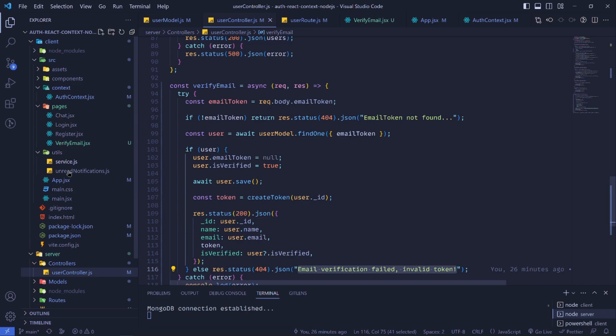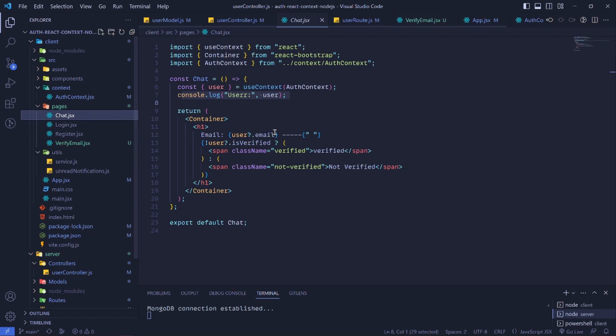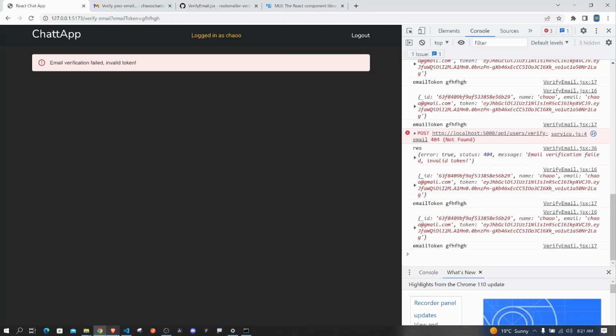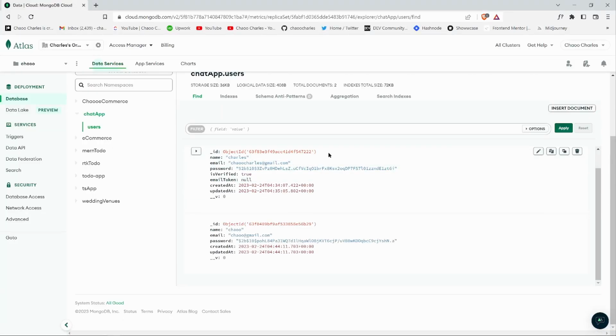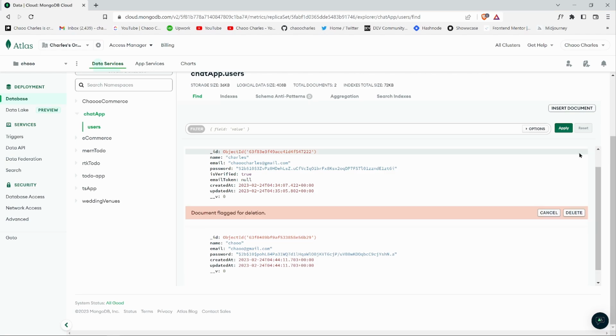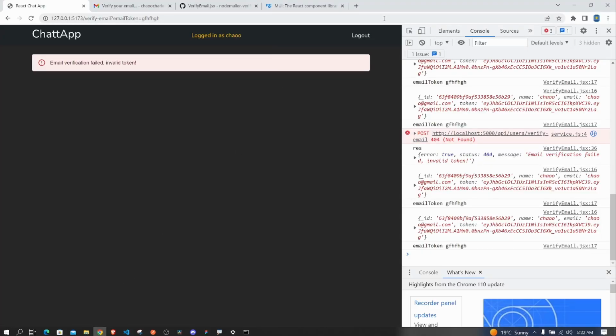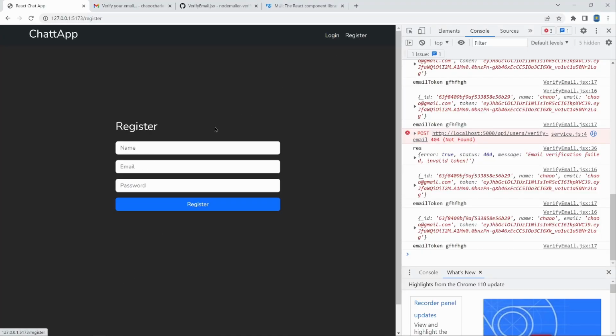Where we have our pages, you can go to chart here, then remove this exclamation mark. This is whatever is causing a weird behavior. Remove that exclamation mark that is negating user.isVerified. So I'll save. Then I'll go to the DB and delete this user here because I want to use the same email. So I'll delete this user, and let's register that user again. So I'll log out, register.